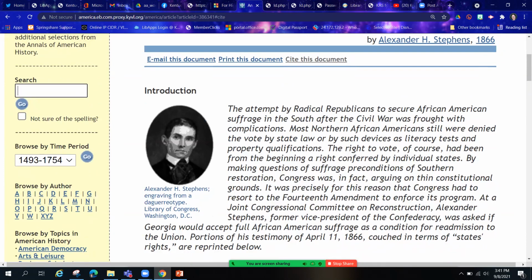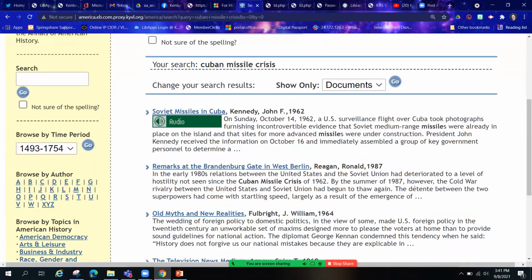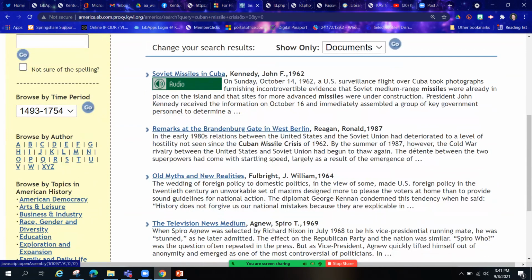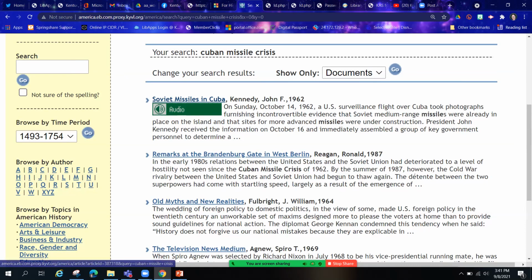I can also search for something. So if I was looking for things about the Cuban Missile Crisis, I've got some results here, including the audio for President Kennedy's television speech in 1962. And those audio clips are in the public domain. So students can use them and not worry about it. But you get some results here. I particularly was thinking about President Kennedy's address.